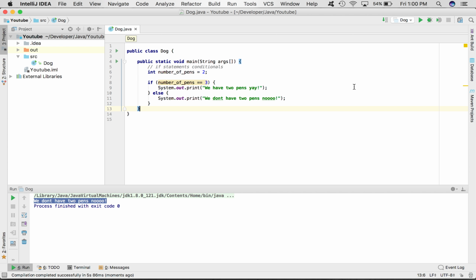Now that is basically all I have to say about if statements. Mess around with it, and I'm sure you guys will get it. This is, like I said, a core concept in programming in general, and be sure you understand how this works.